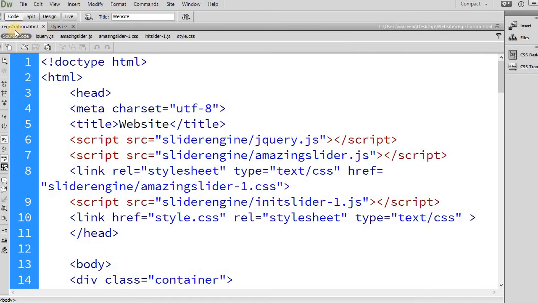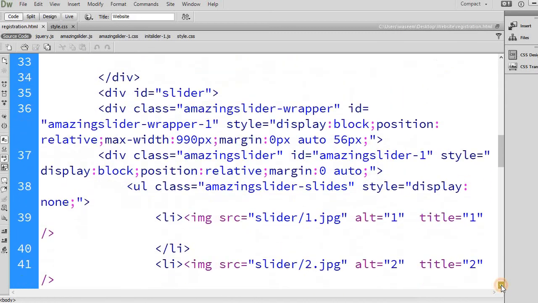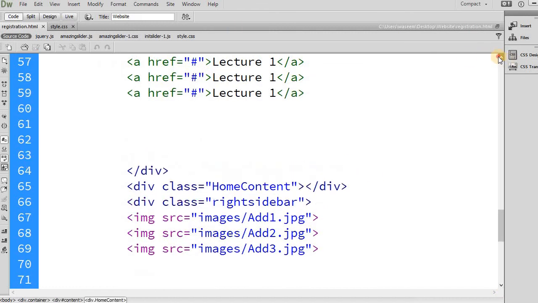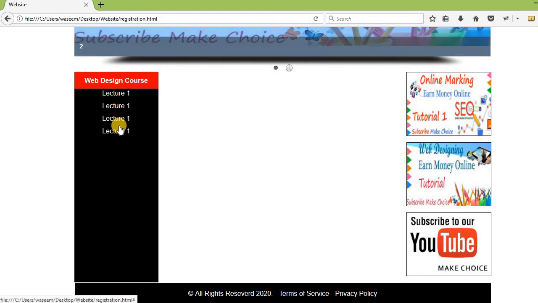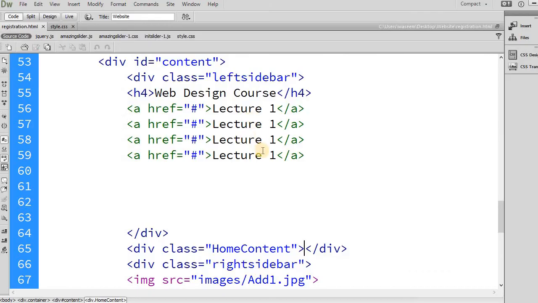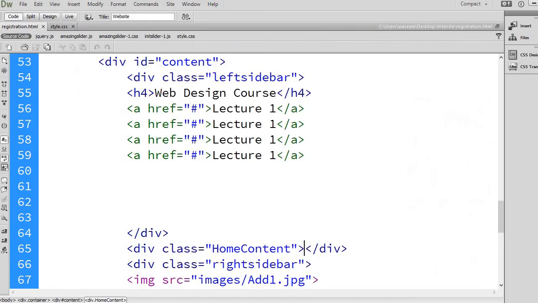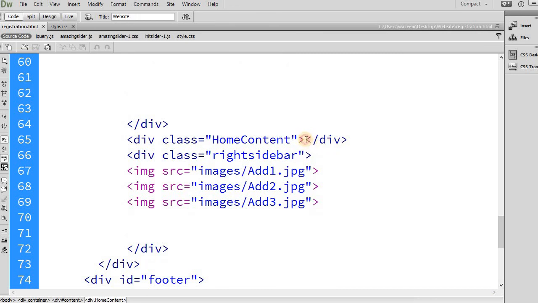So this is my registration.html page. Here, first of all, I will find where I have to place the coding. This is the content area. You can see this is one sidebar, and this one is the images. This one you can see is lecture 1, and this one is the sidebar images for Google Ads and advertisement. So this is the div where we have to do our work.